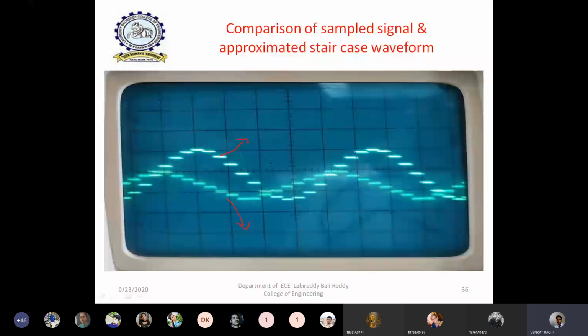So in this particular comparison, you can clearly see the delta modulation quantization process. That means the present sample value is compared with the previous value of the staircase waveform. If the present value is greater than this one, automatically plus delta comes. Again, if the present sample value is greater than the previous value of the staircase waveform, again plus delta comes. That means during this entire portion, the present sample value is always greater than the previous value of the staircase waveform.